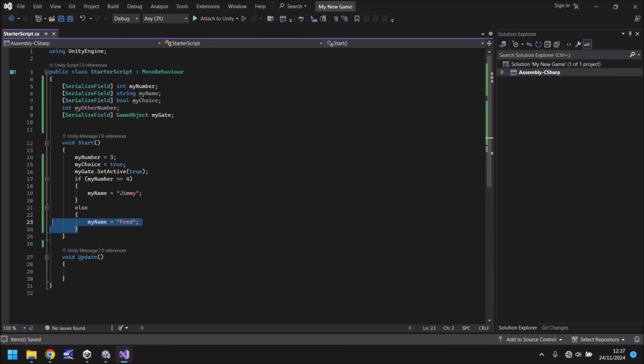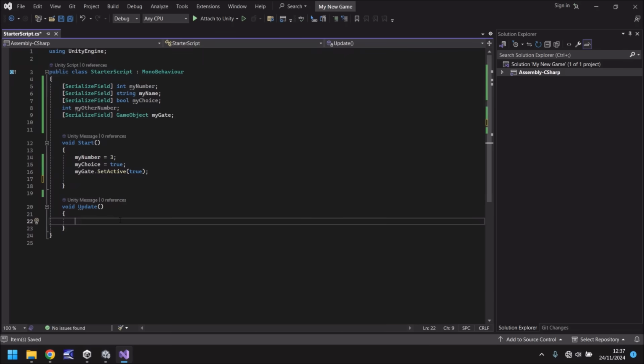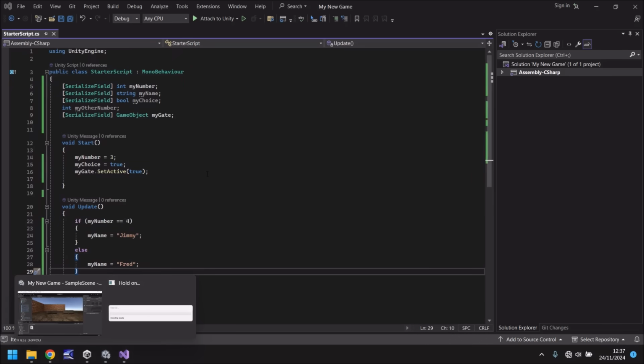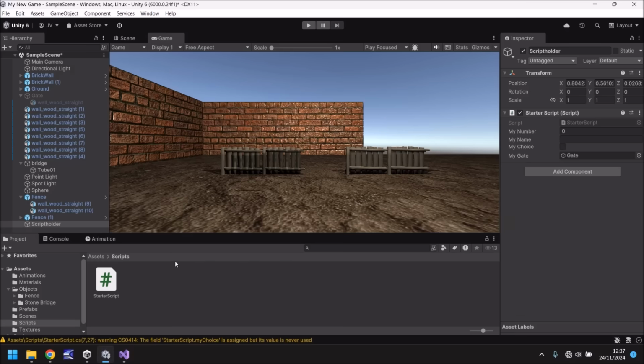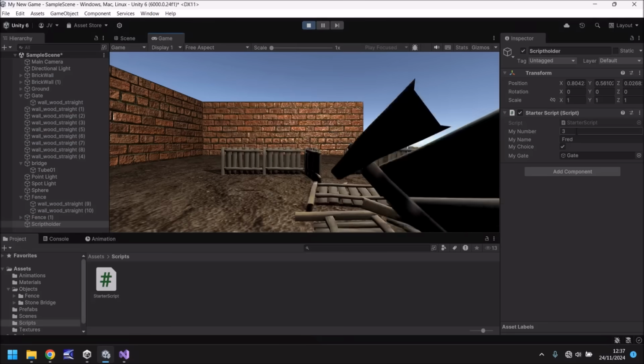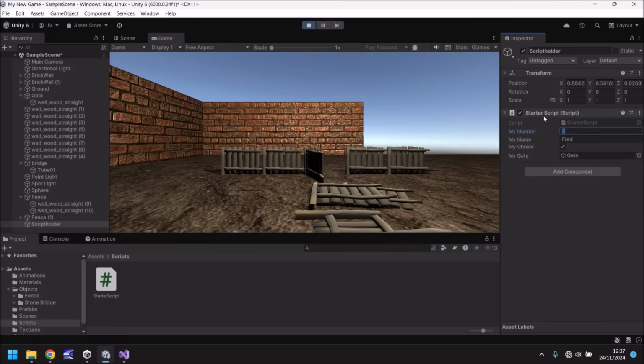If we were to take these lines of code here, from the if all the way down to this closed curly bracket, and cut that out of there and place it inside Update, save, head back into Unity, give it a moment just to compile. And if we press play now, the name will pop up with Fred. However, if we change this value here in the inspector panel to 4, the name changes to Jimmy. If we change it to 5, it goes back to Fred. 0, Fred. If we change it to 4, it changes to Jimmy. So you can see just how live this will be.